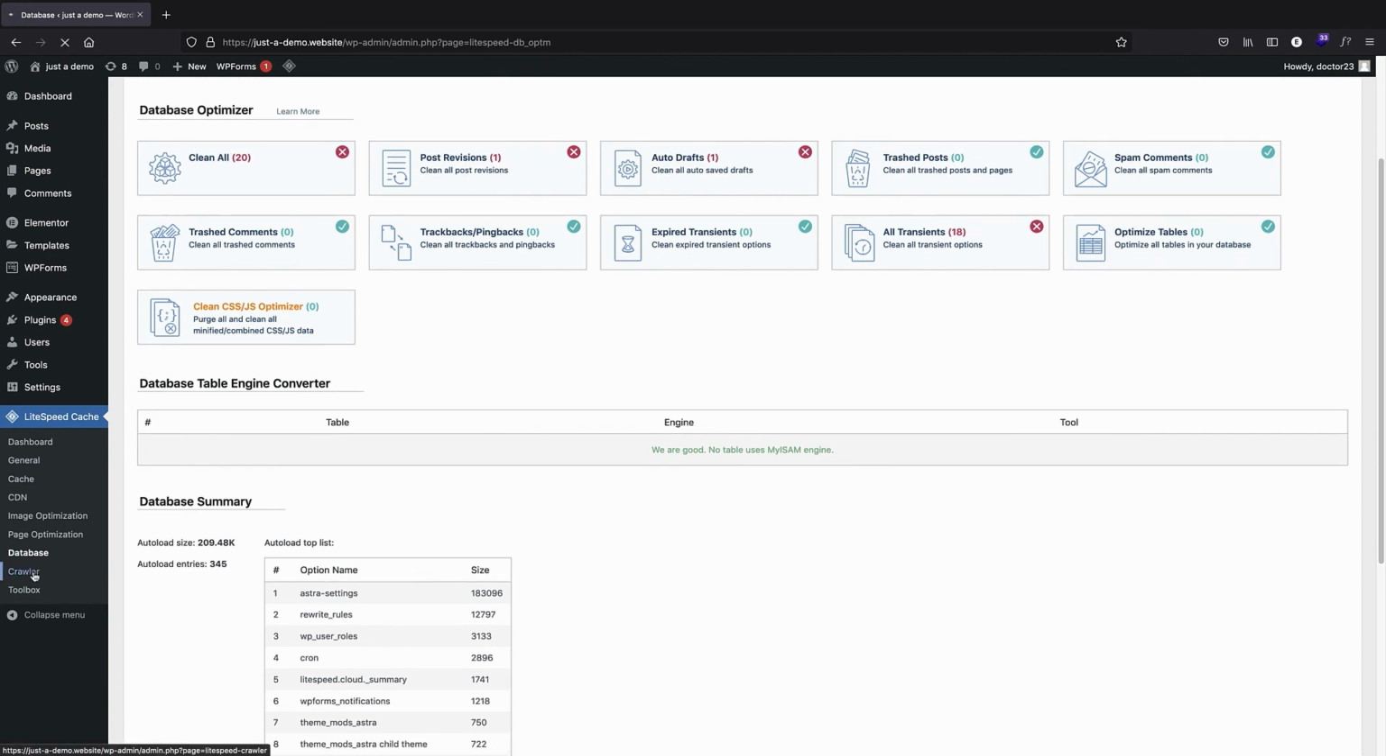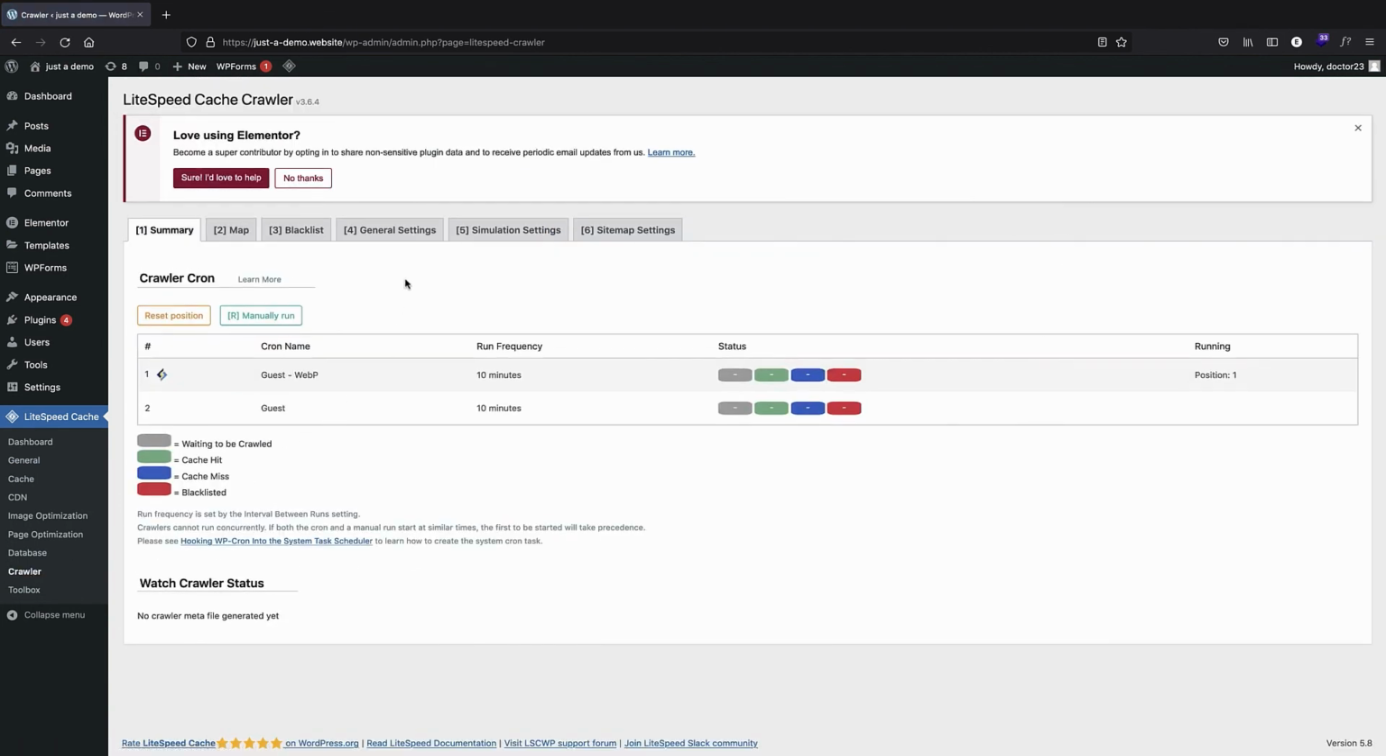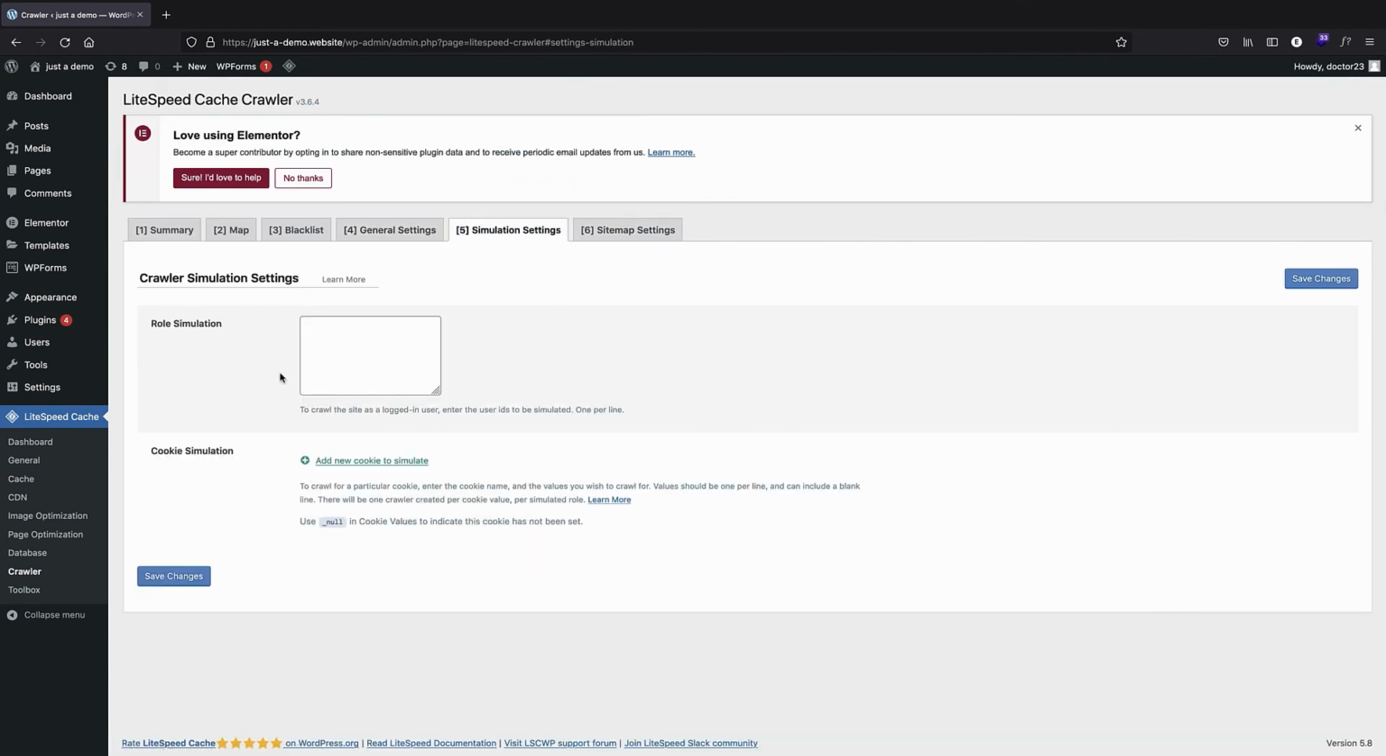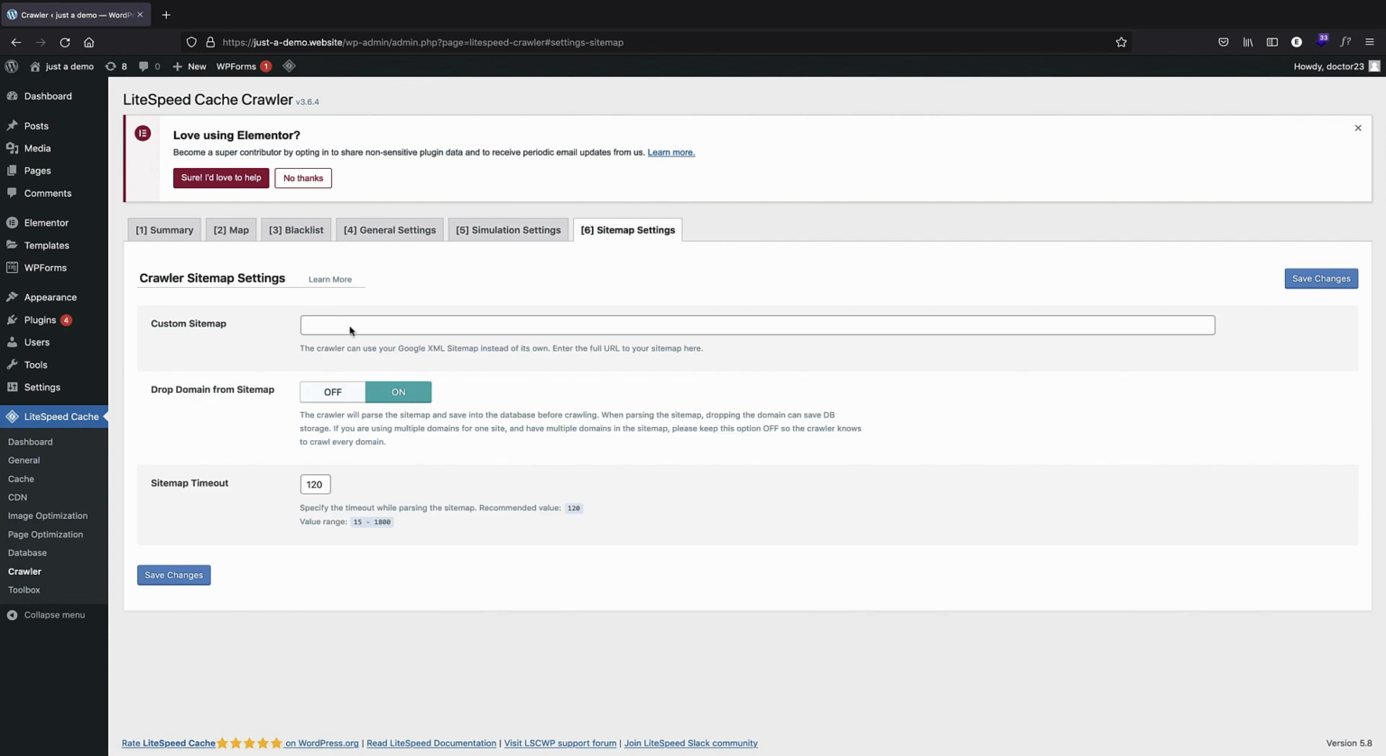And here we have the crawler option, and you can see the status of your crawler, so you can see what they are doing, and you can also manually run the crawler if you wish. And the other settings here are not anything of interest. You can just simulate the crawler if you wish, and we just skip these settings because this plugin has lots of settings and you really don't need to bother about them.